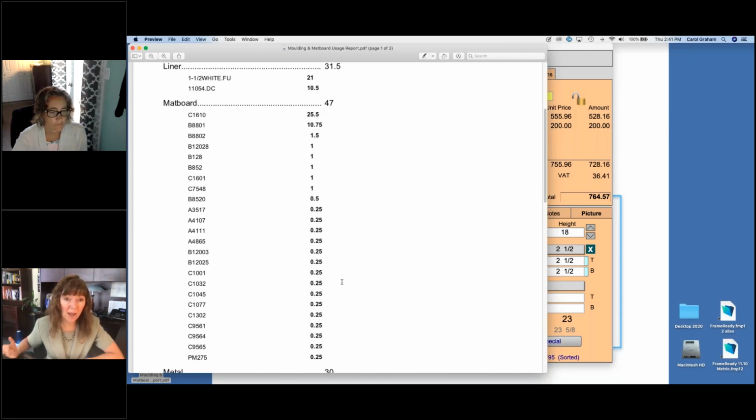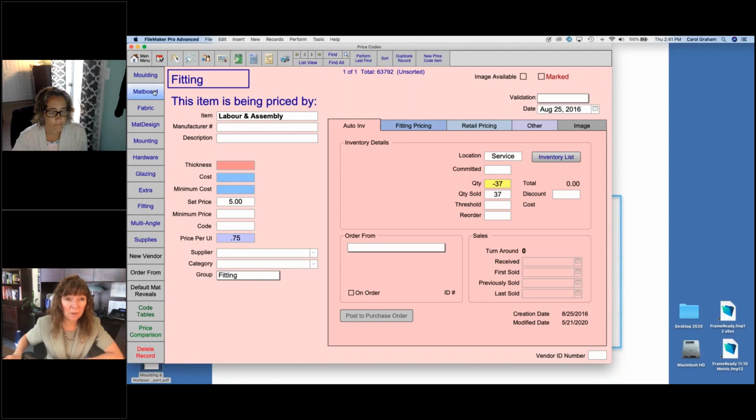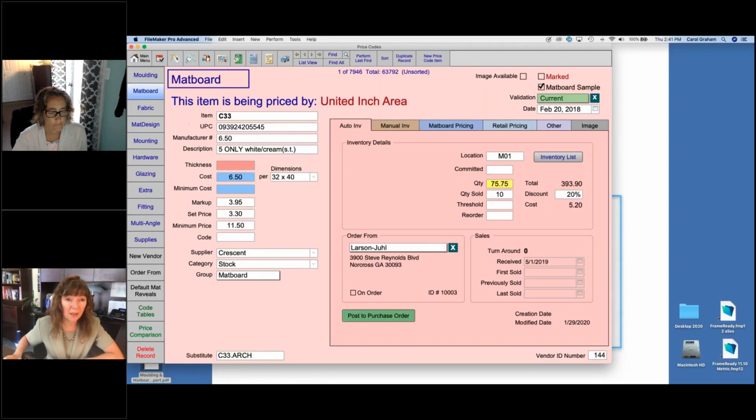So I want to show you how you're going to make sure that you cover the pricing on those pieces that you've sold just a small amount. And it's so easy to do. We did cover this in a different session, but I want to go back and show it to you on this one as well. In the price codes file, when we click on the red corner sample with the blue $ sign, we're going to go to mat board on the left-hand side.